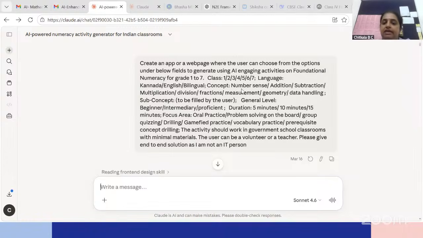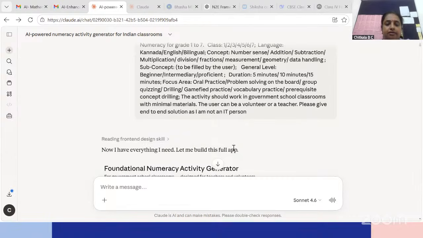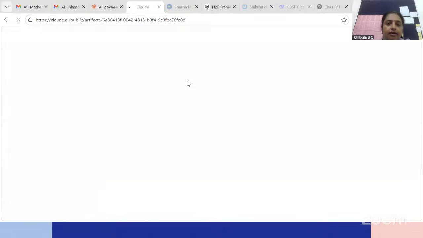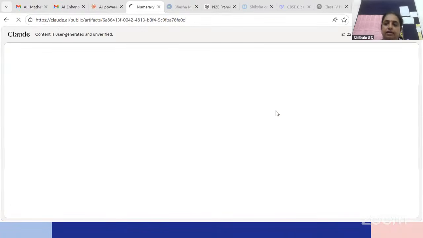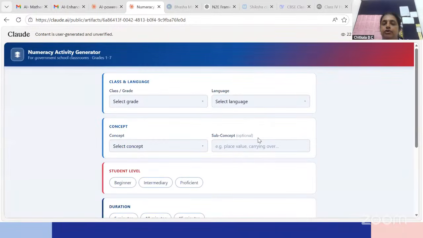And then concepts, number sense, addition, etc., general level: beginner, intermediary, proficient, all these things I have just given. After much iteration, a lot of to-and-fro interaction with Claude, it has given me a very good app. I put conditions also, like the user should be able to use a password, so this is customized, and I want the output on a dashboard. All that has been generated, but I am showing here just the app.